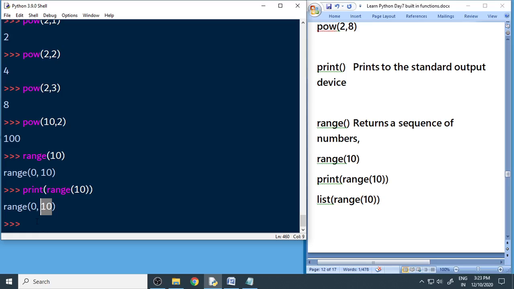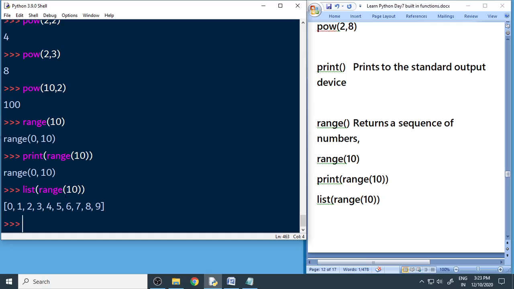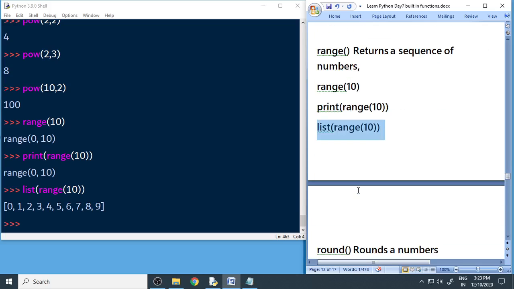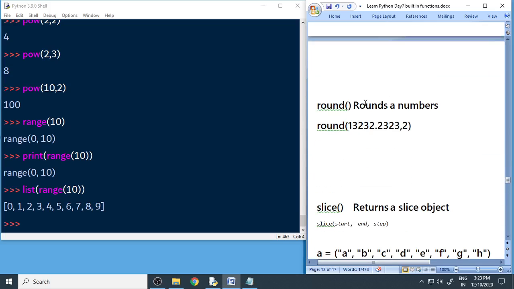But if you want to list all the items that will be there in this one, then you can use the function called list. List range 10. That list we discussed earlier also. When you are listing the 10, you can see that these are the objects, these are the values 0, 1, 2, 3, 4 up to 9. So that's how we can take advantage of list. So next is the round function. We'll round the decimal values to the specified number of digits.